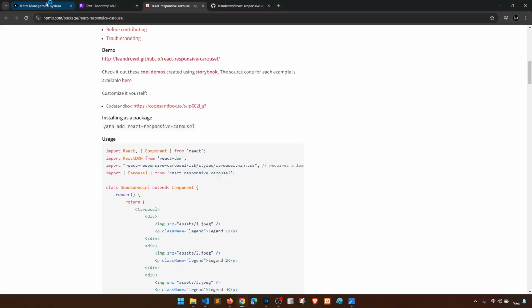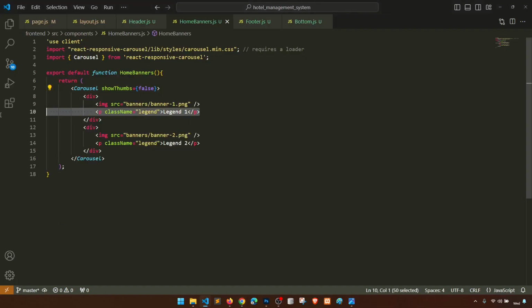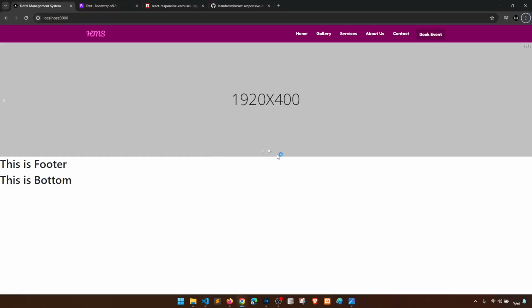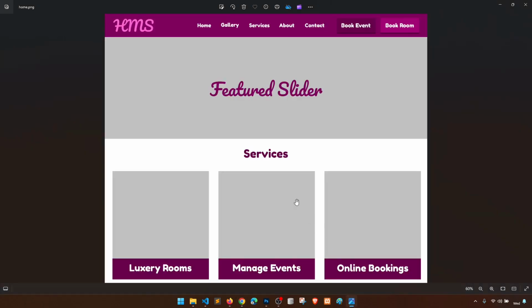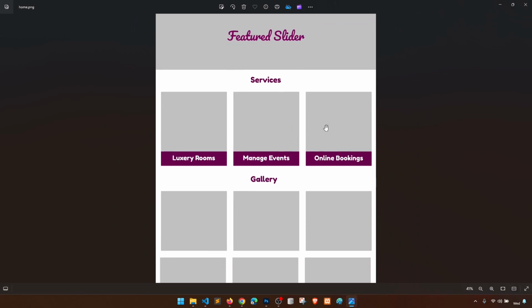false, right? So thumbnail is not showing. No need for the legend, just images, and the arrow is great. So thumbnail is working. Okay, now thumbnail is working, we will work on the services. Let's start to work on the services.